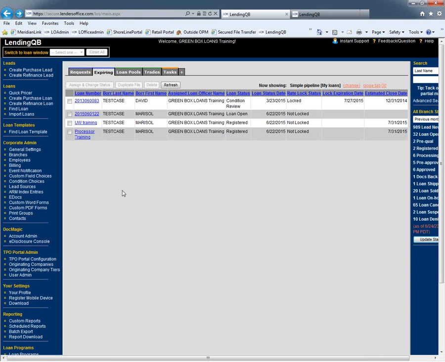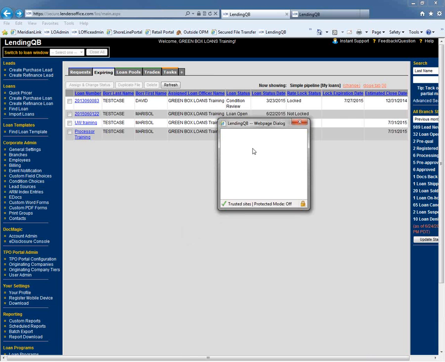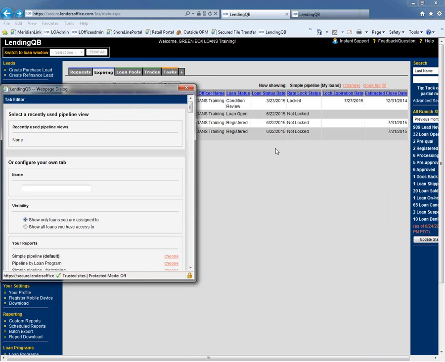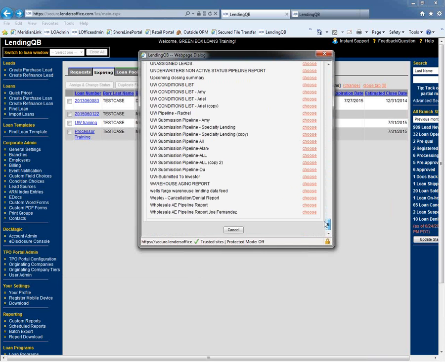We understand that every role has different pipelines they want to see, depending on your role, and talk to your administration team about which pipeline view you should have. You should be defaulted to one that's called your simple pipeline, but if you need to add additional pipeline views, all you have to do is click on the add here. Give it a second to load up, and it'll have a list of all the different pipeline views that you can have.